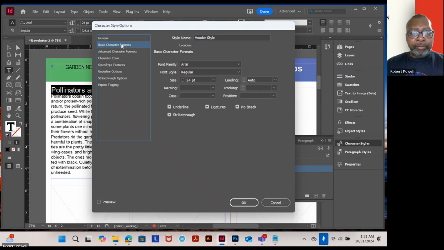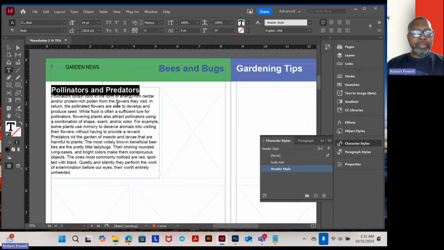So instead of the font style being regular, we want to make it bold. You can always go back in and change your character style.